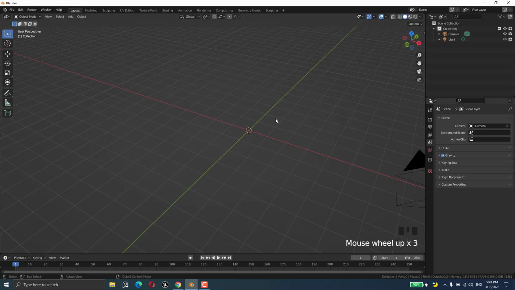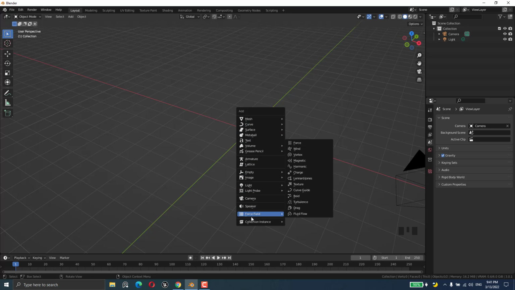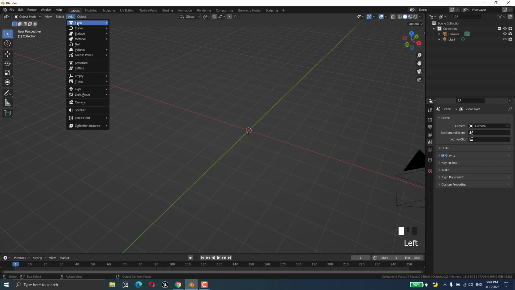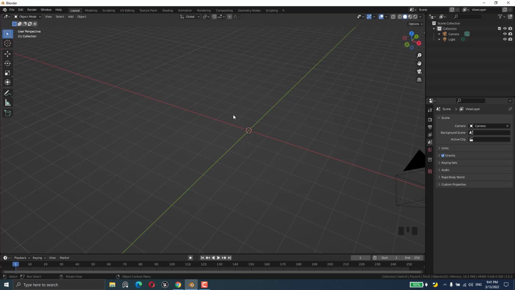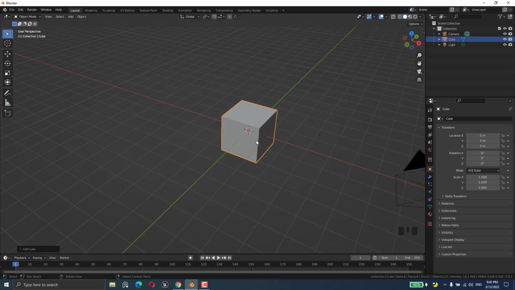For example, if I press Shift A, I can add things. If you don't want to memorize it with Shift A, you can go to here, add mesh, like that. But I recommend you to learn the shortcuts. Shift A and go to the cube. Yeah, it's going here. But I don't want this one to be here. I want this cube to be added to here, or here, or here, or any place. But I don't want it to be placed in the origin.